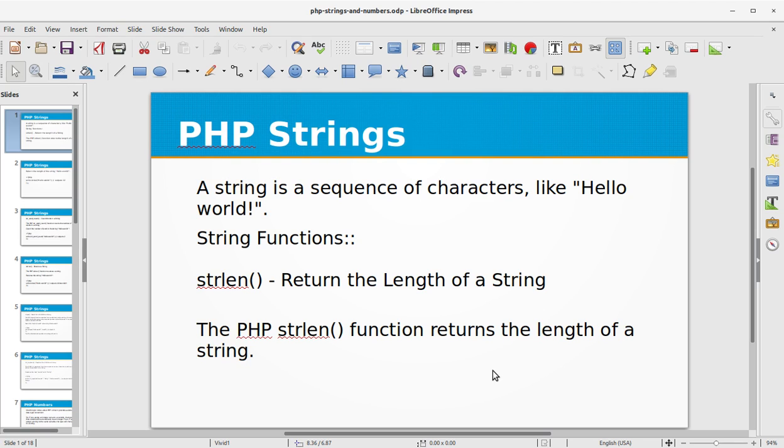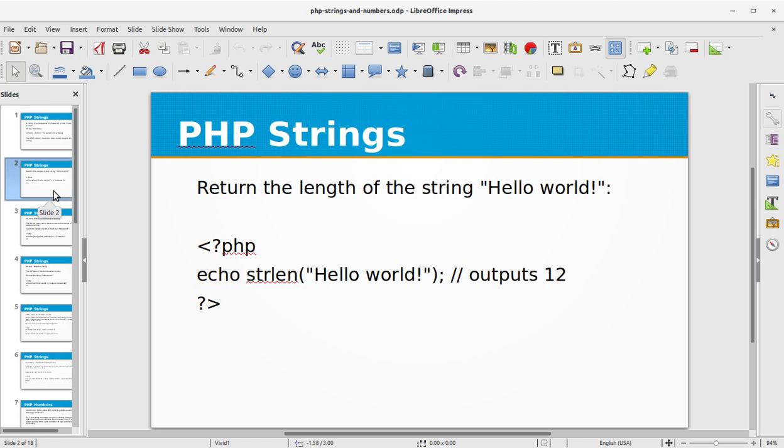Let's start with the strlen function. It returns the length of a string. The PHP strlen function returns the length of a string. Let's look at a simple example which returns the length of the string hello world.